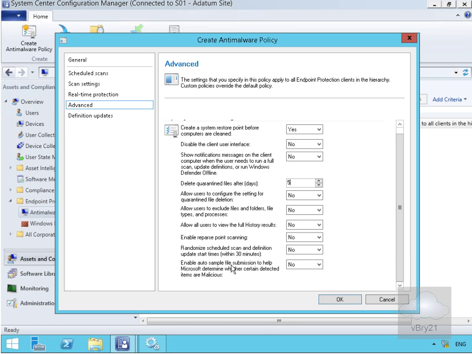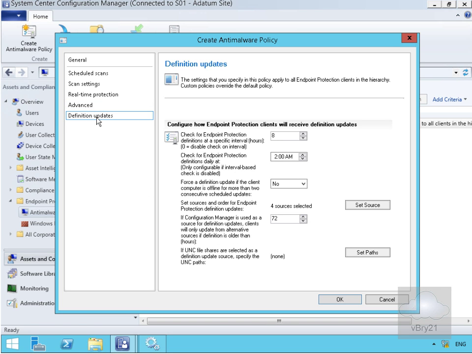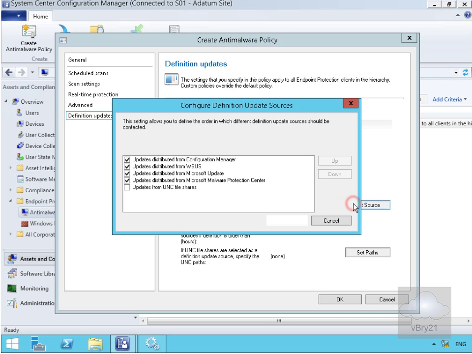Enable the auto sample file submission to help Microsoft determine whether certain detected items are malicious. I think we'll leave that as no as well. Then we'll just go to our definition updates. In the case of our definition updates, the only thing we really need to do here is just set our source. So we'll just go to source.